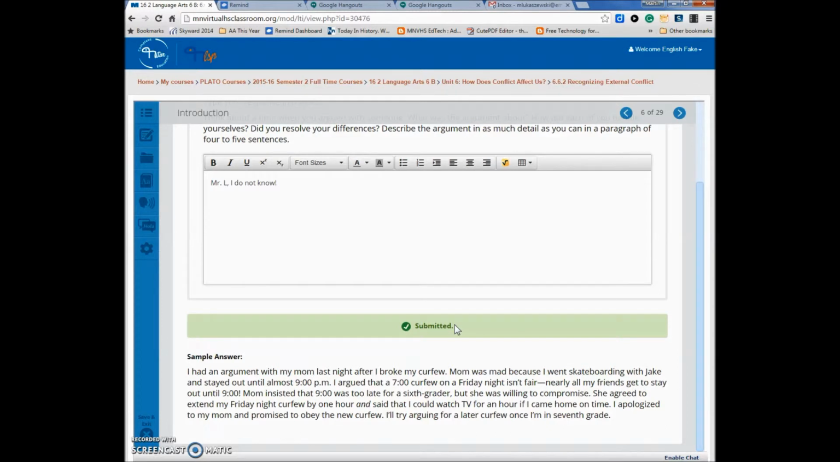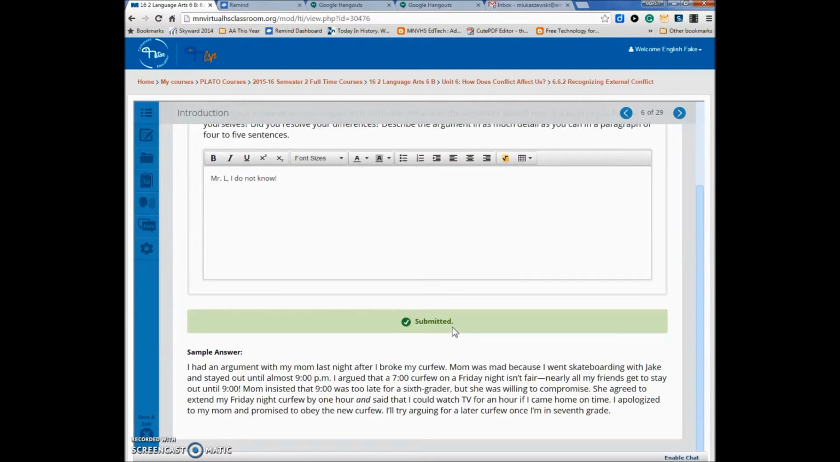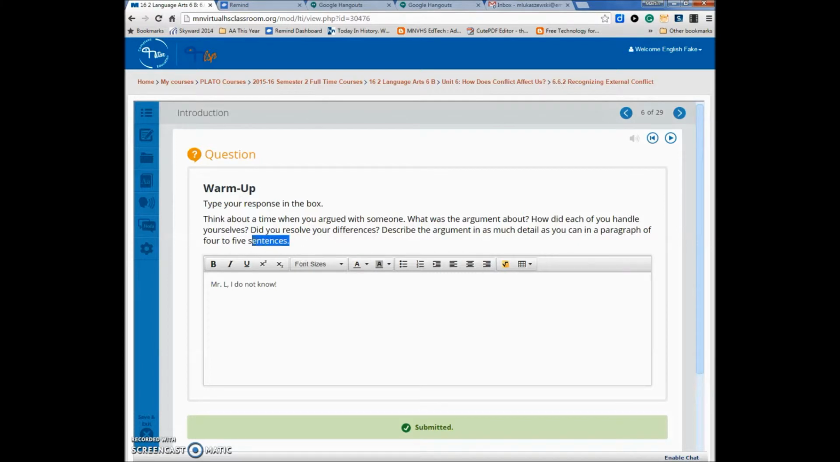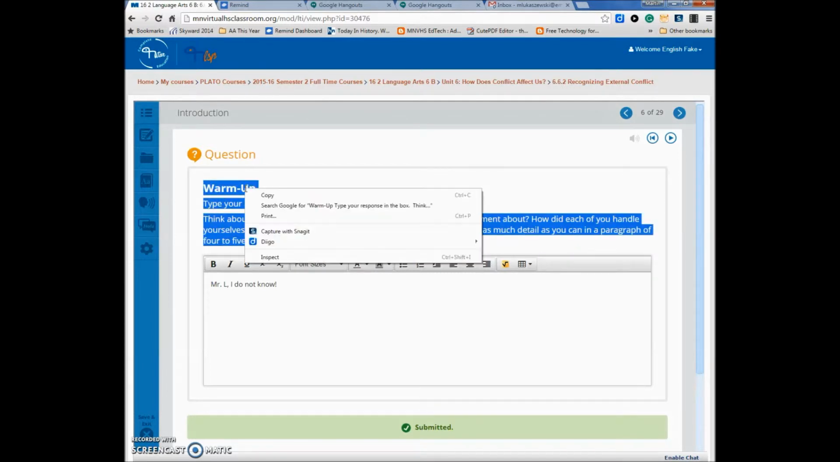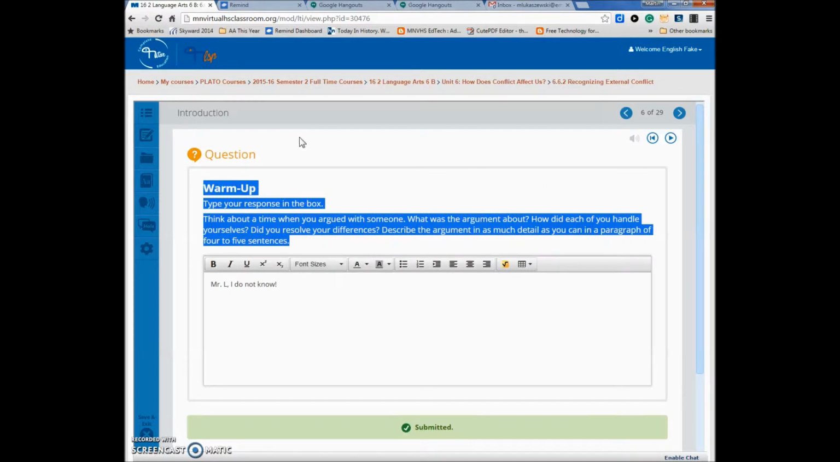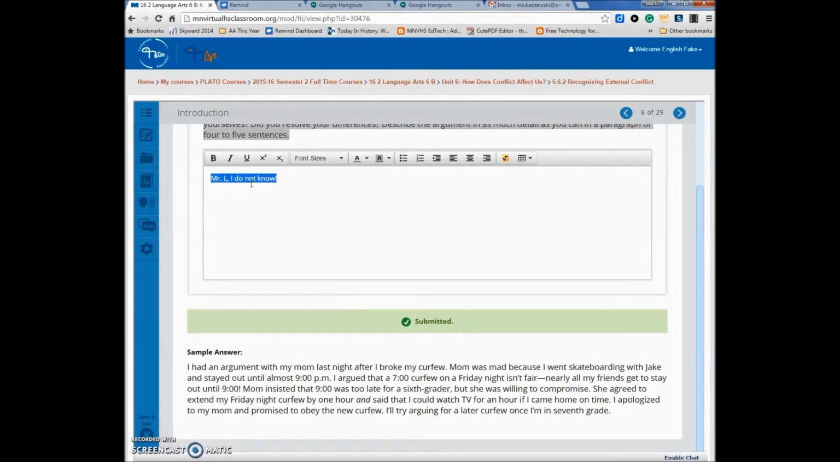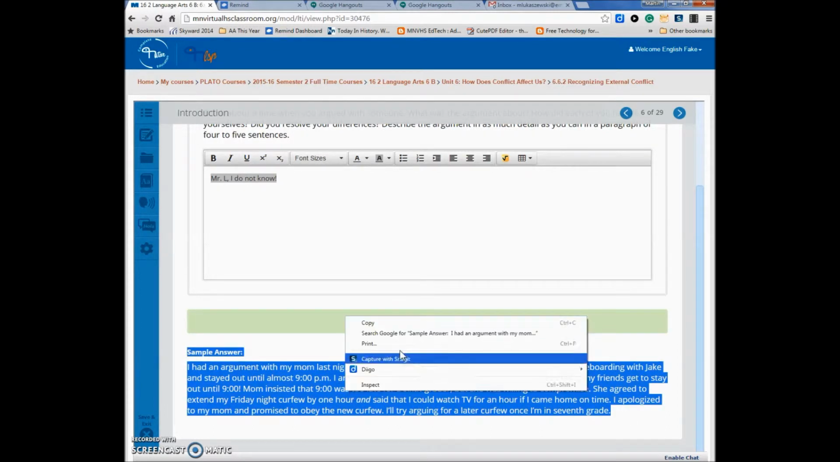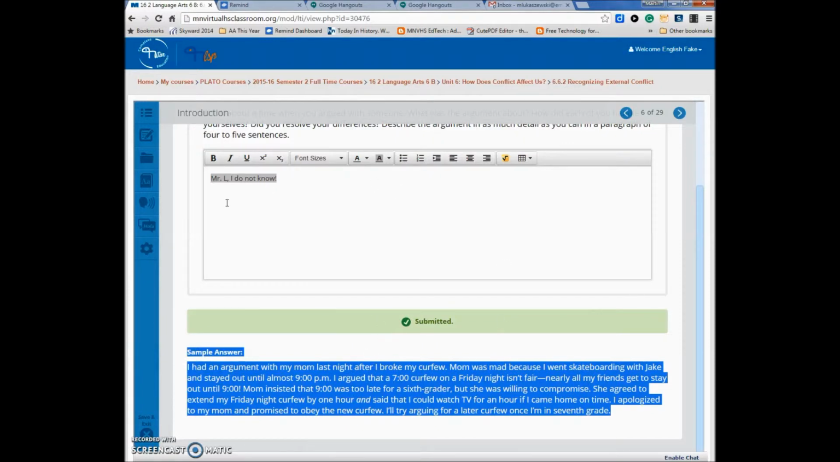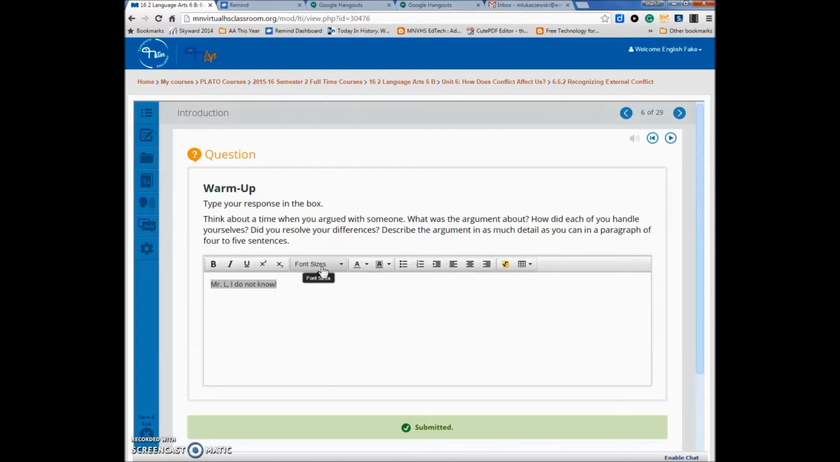It doesn't go to me. It just sits out in cyberspace. Okay? So this is what I want you to do. In your English notebook, I would like for you to just highlight and copy that item in your English notebook. Then highlight your answer and copy that, and after that, highlight and copy that answer. Paste those into your notebook. This way you have something to review.